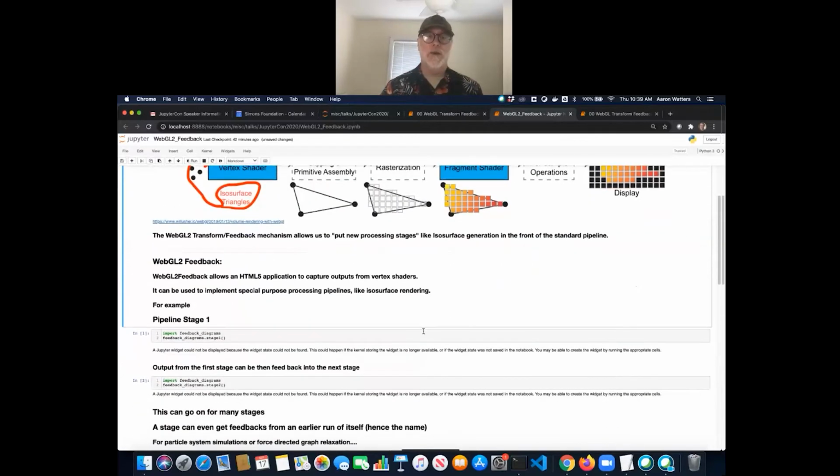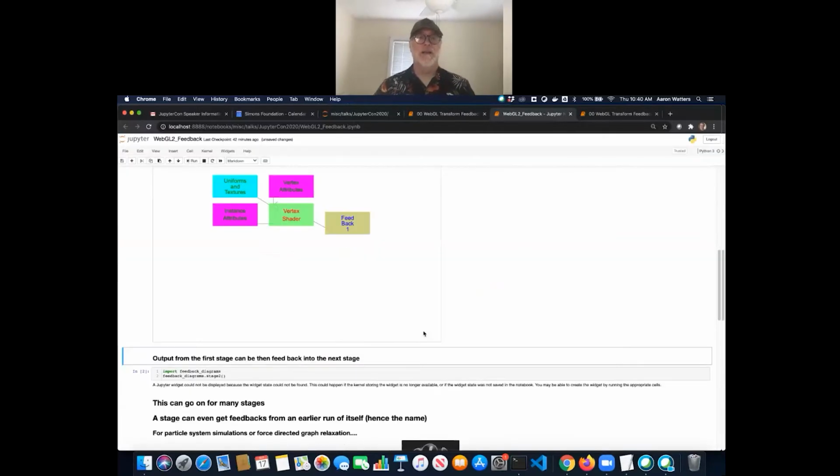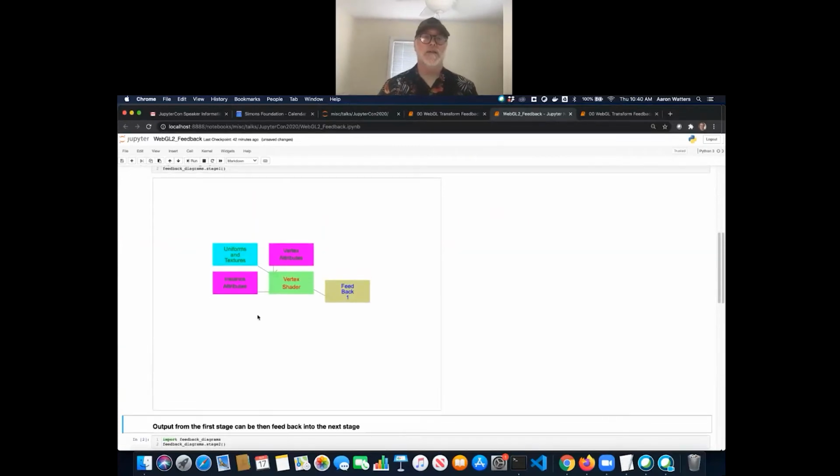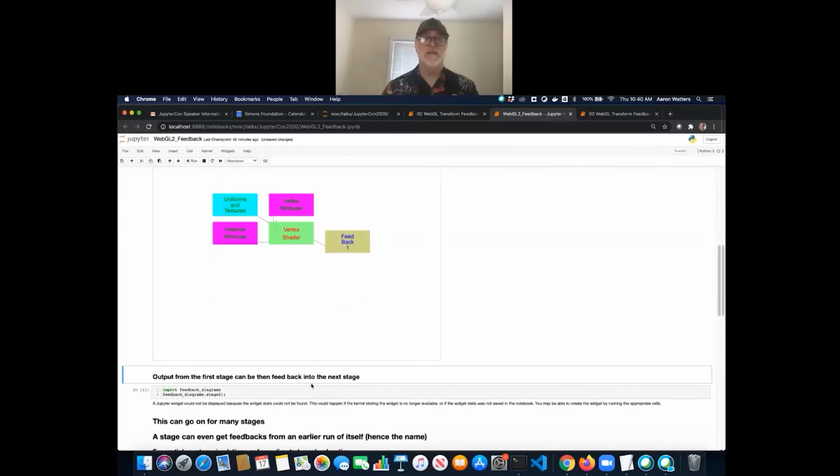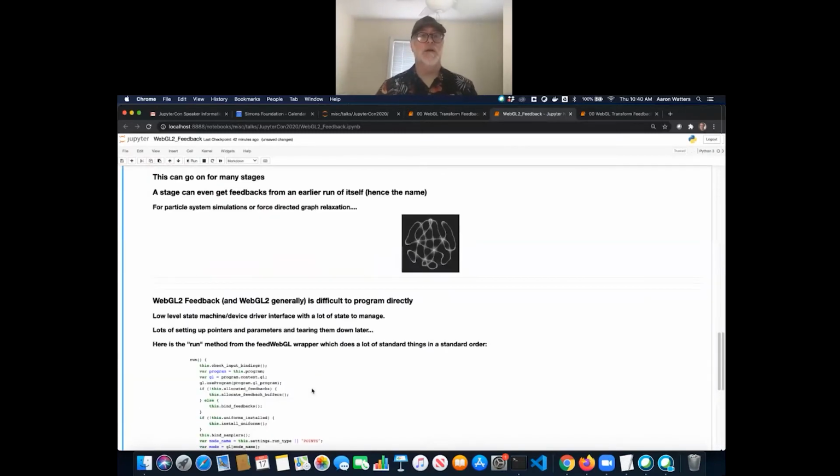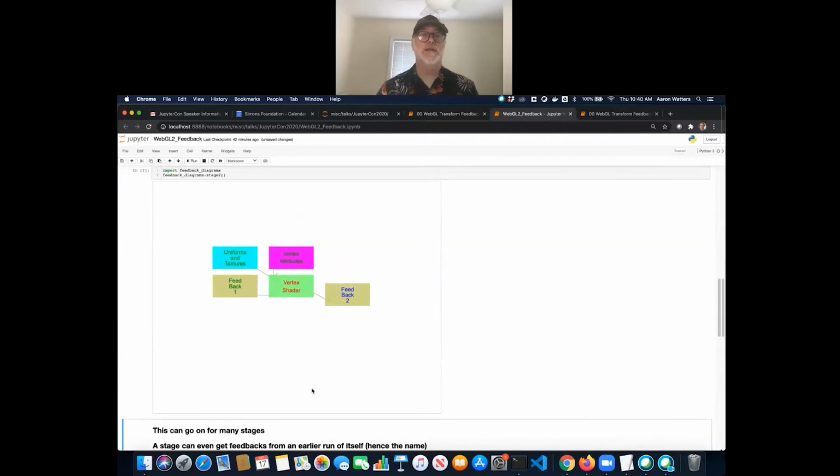The way it looks is, it looks a lot like a standard vertex shader. You have uniforms, vertex attributes, instance attributes, and a shader. That produces some output, but we can capture that output, call it feedback output 1, and then we can send that output into the next processing stage.